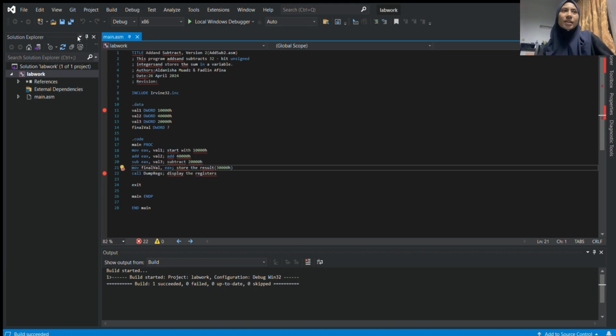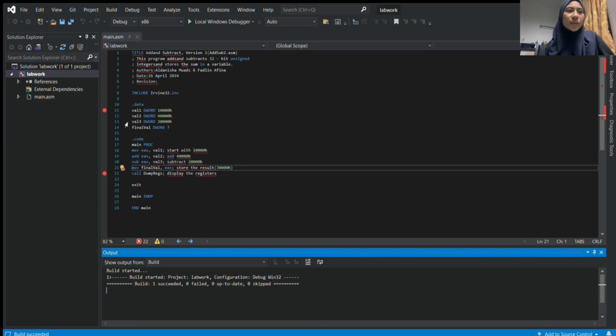So as you can see here, before I explain a little bit about the code, I'm going to compile this first. And as you can see here, it shows 1 succeed and 0 fail. And then I just click on build lab work. Again, it shows 1 succeed and 0 fail. And before I debug this, I'm going to explain a little bit about the code.